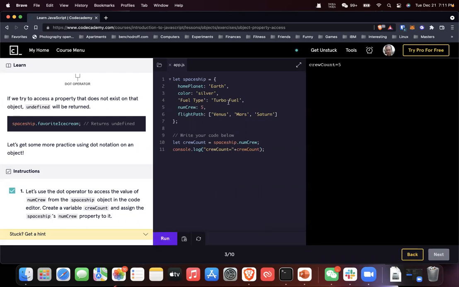That allowed us to see that we successfully set it equal to 5, and then we printed out crew count equals the crew count of 5. Cool.